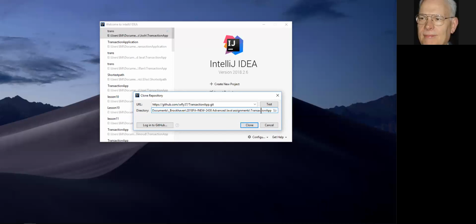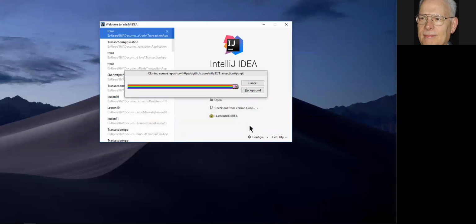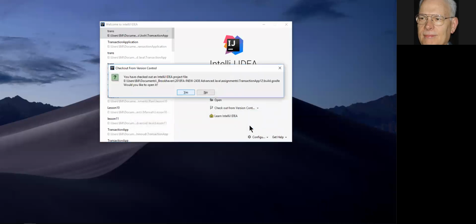Since I already have a transaction app and I don't want to mess it up, I'm going to put transaction app 12 on it, just so we create a whole new project. And that'll connect, and that will clone.